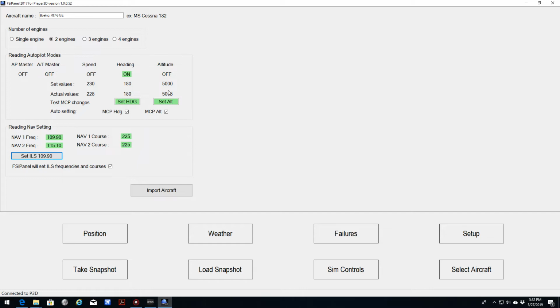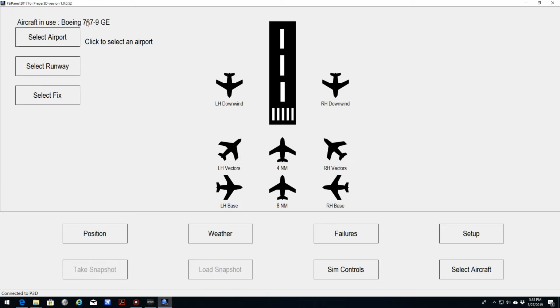So that means now we can control the heading, altitude and the nav setting. Should you decide not to have the heading controlled by FSiPanel, just untick heading. If you want the altitude not to be set by FSiPanel, untick this. And of course if you want to do your own nav setting as well, you can untick this. Now we are fully ready to import the aircraft, so I will just click import aircraft. Aircraft imported. Good. So now we have here our 787-900.